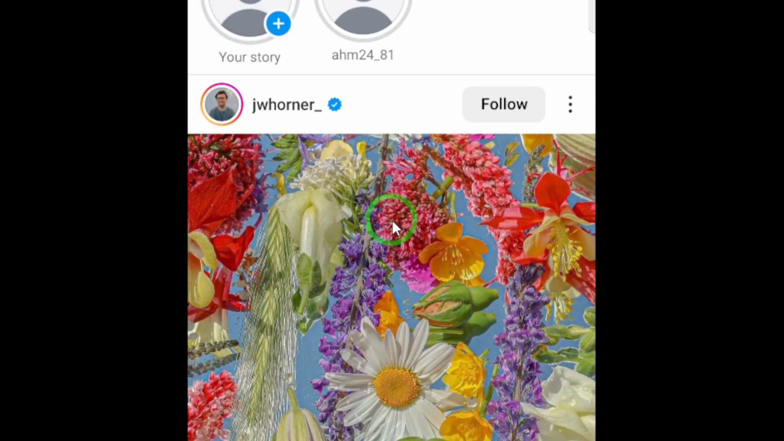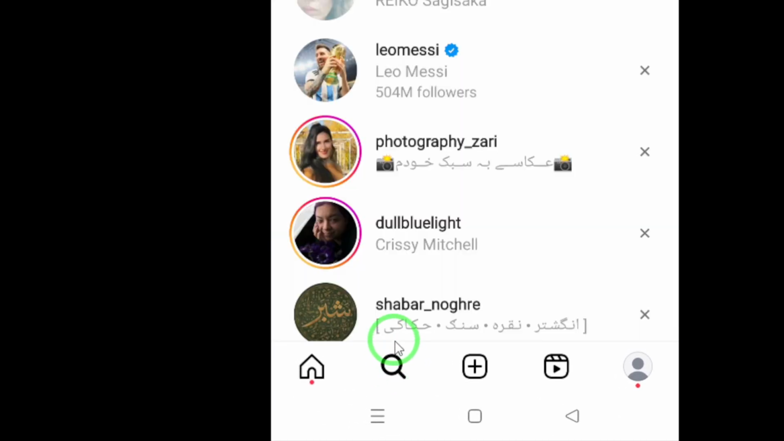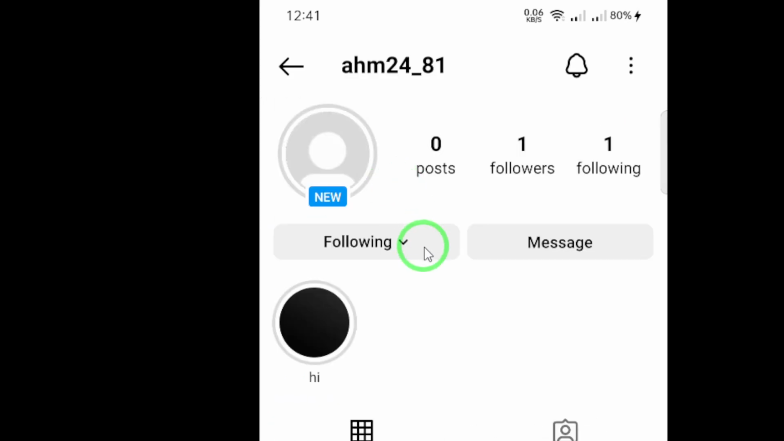If you haven't already, make sure you're logged into your account. The app's interface is user-friendly, so you should find it easy to navigate. Next, enter the profile that contains the story you want to like. You can do this by either searching for the username in the search bar or clicking on their profile if you see their posts in your feed.